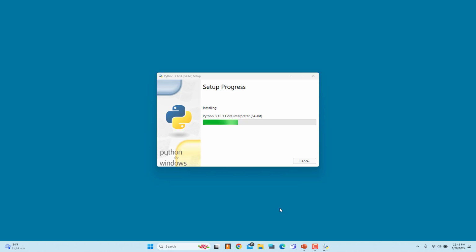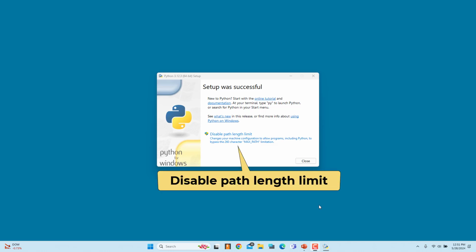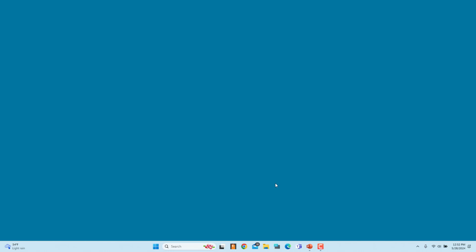The installation process will take a few minutes. Once the setup is complete, Python will be installed. You will see a setup is successful message. It also gives an option to disable path length limit. This will allow you to bypass the built-in path limit of 260 characters. For general Python use, you do not need this, but for Python development, it is recommended as it can prevent problems with long auto-generated file paths. Click on the Close button to close the installer.